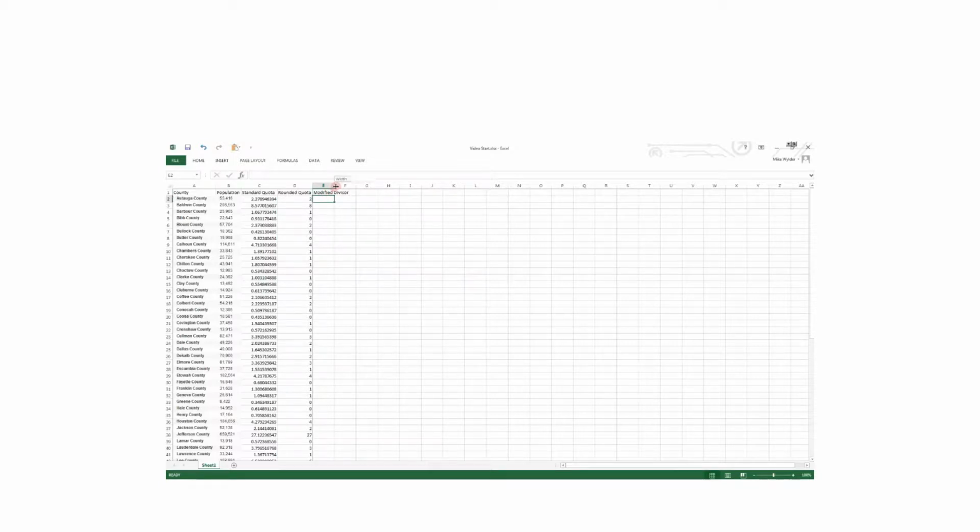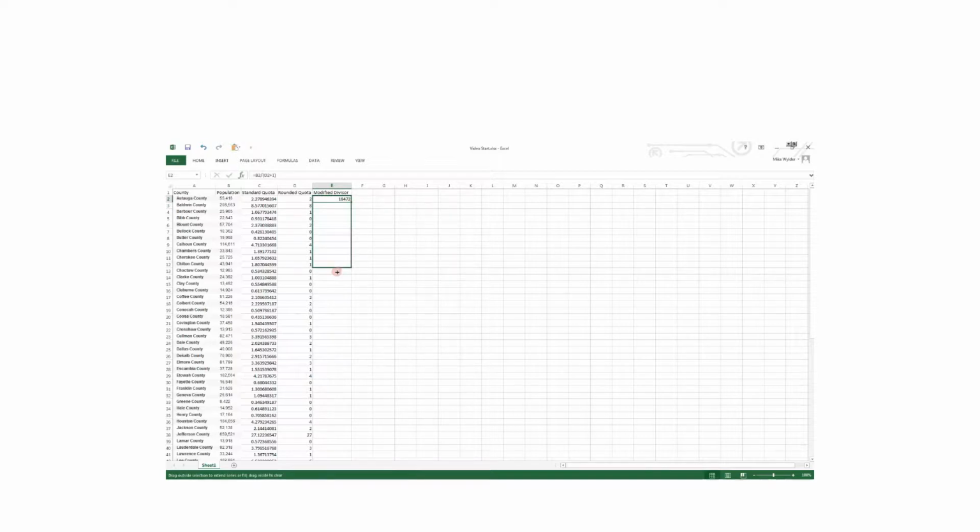So I'll create a column in E called the modified divisor. Shift the column width so that fits in there. Okay, and the formula for the modified divisor is going to be equal to population divided by, open parentheses, rounded quota plus 1. Okay, then I'll copy this down the page.